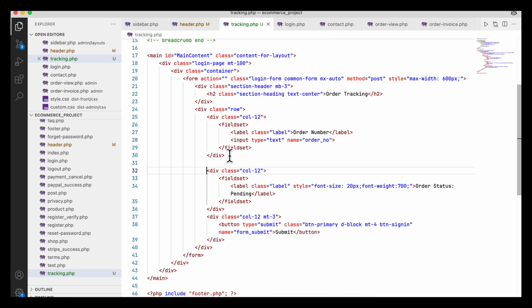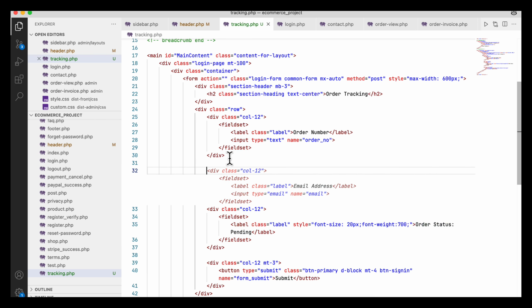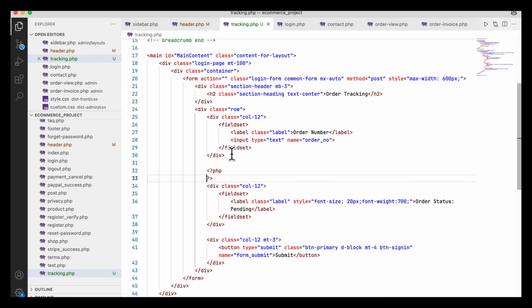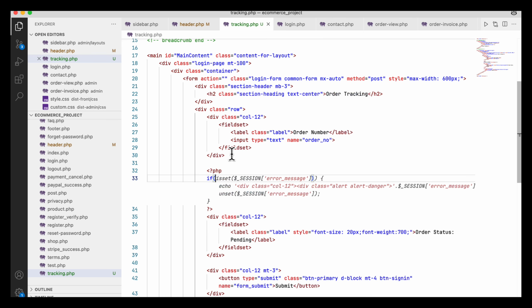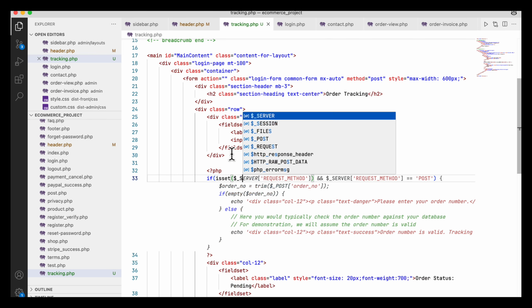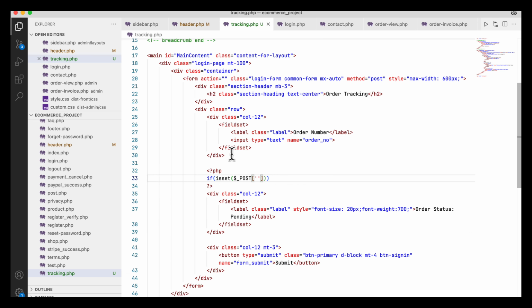So this one I am going to show using this, that is if there is no data. For example, here I write if isset, then not session, but POST of, here I write order number.